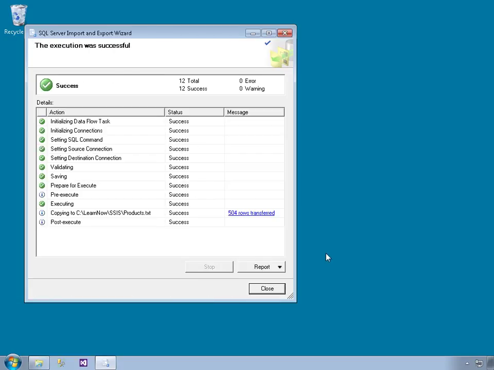And you get this really nice progress dialog box. Now, this went very quickly because, as you can see, there's only 504 rows that were transferred. But this could actually take hours and hours to run, depending on the complexity of the SQL statement that you use to access the data, and of course the number of rows. If you have hundreds of millions of rows, this is going to take some time.